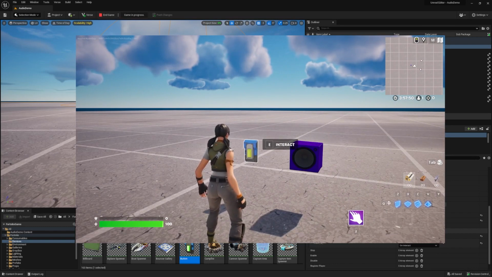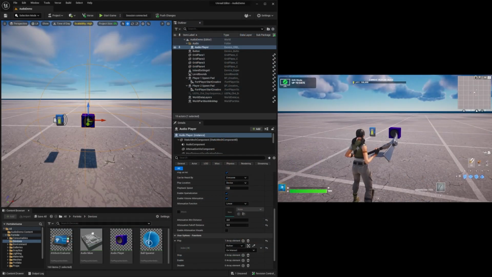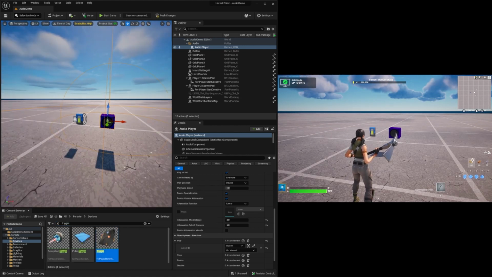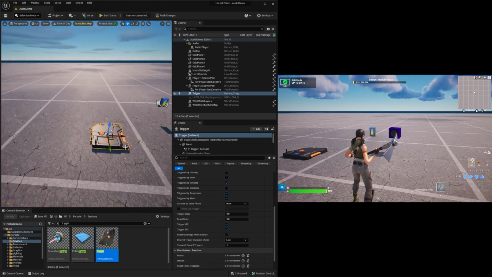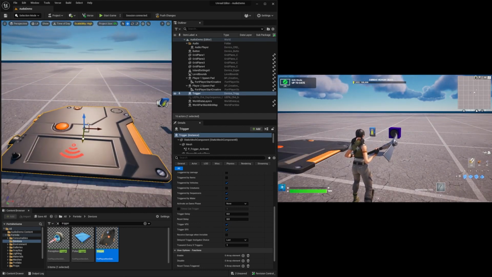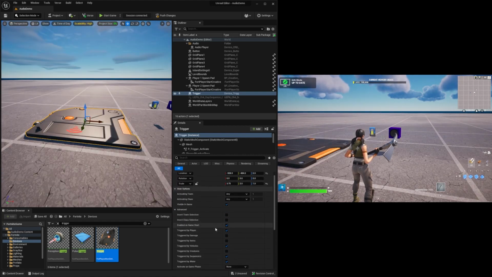There, it worked. While I'm here, I'm going to show you a few other devices that will work to trigger your audio. I'm going to find the trigger device and add that to my island. The trigger device is useful because you can put it anywhere in the world, make it as big or as small as you need, and have a number of different ways that it can be triggered.